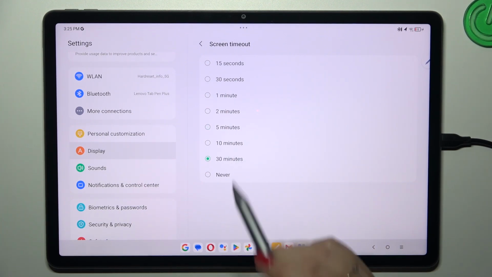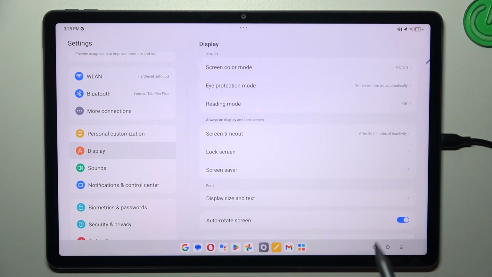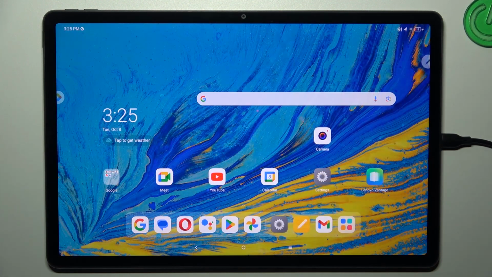I'll choose 30 minutes, and as you can see it is immediately marked, and after getting back you can see that it is notified right here, which means that from now on, after 30 minutes of inactivity, this device will black out. Alright, so that will be all.